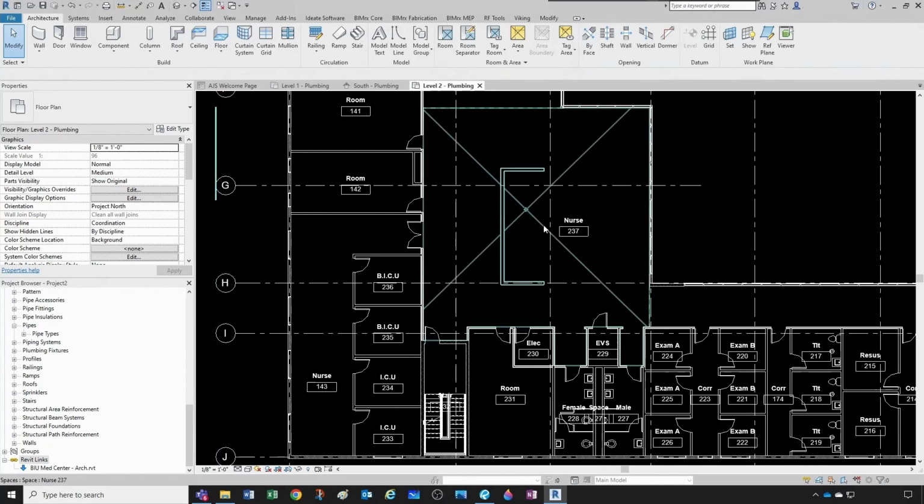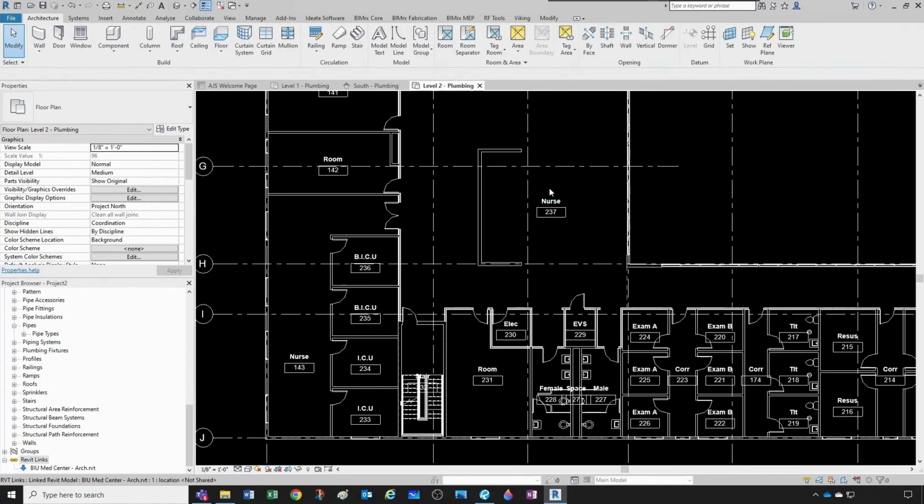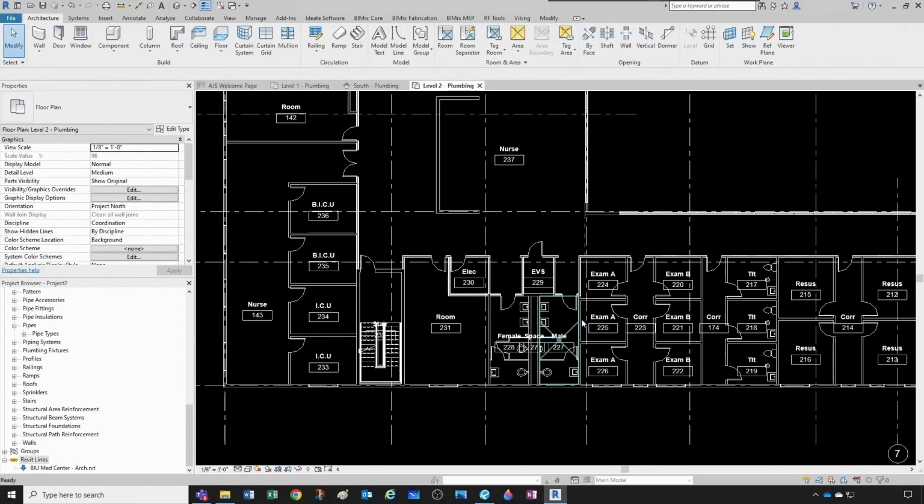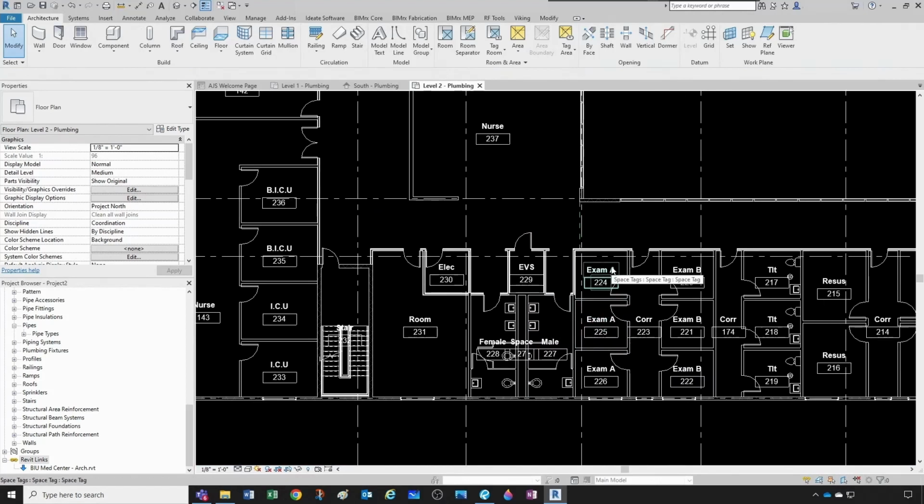Okay, so this is another nurse station, and this one's taking care of these 3 exam rooms type A and these 3 exam rooms type B. So in this example, exam A rooms only need oxygen and vacuum, so they'll have 1 outlet of each. And then exam B will have medical air, oxygen, and vacuum. So these guys don't have medical air, these do.